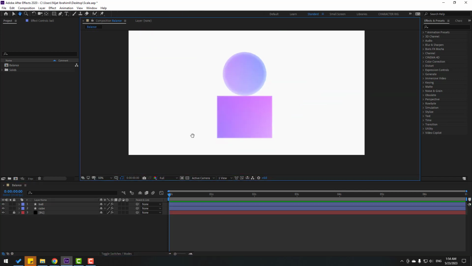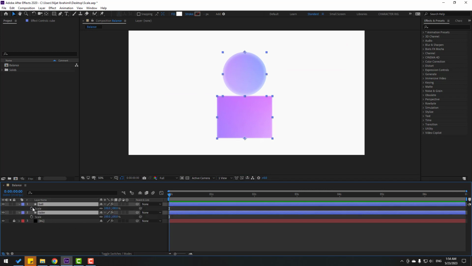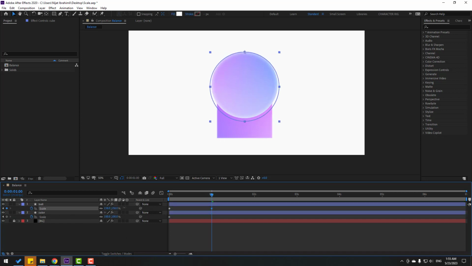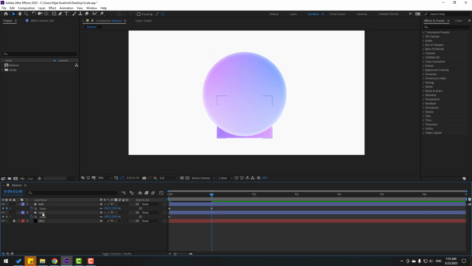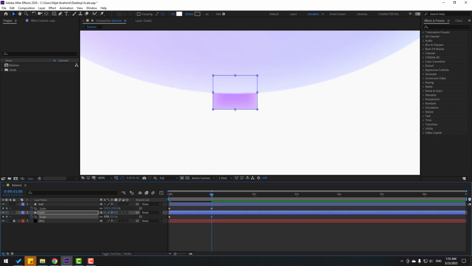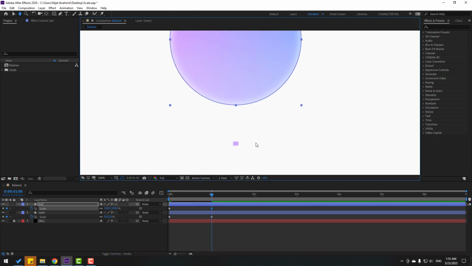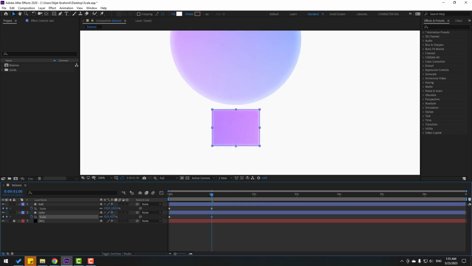Okay, so right now select these two layers and press S. Let's make a scale keyframe and go to 1 second and change the ball scale like this. Also change the cube, but change 10. Okay, let's change this scale to 150 and change the cube.